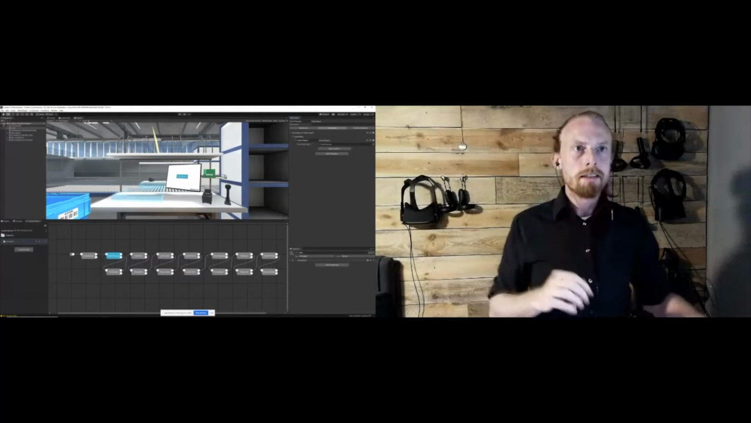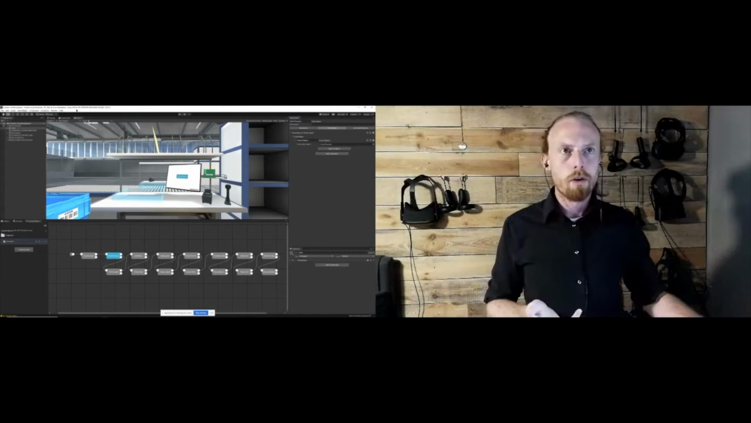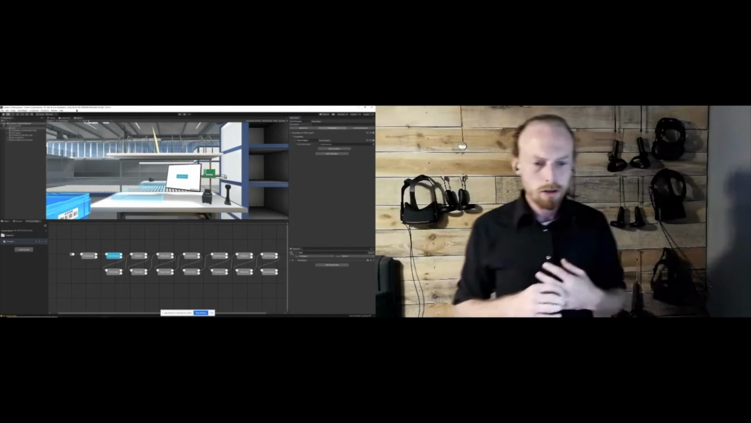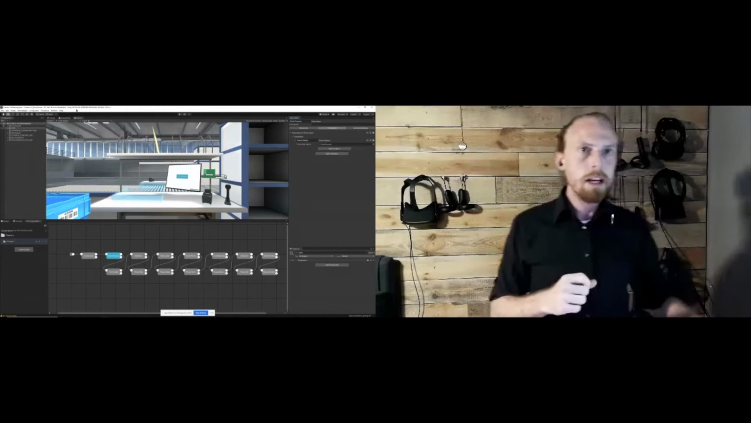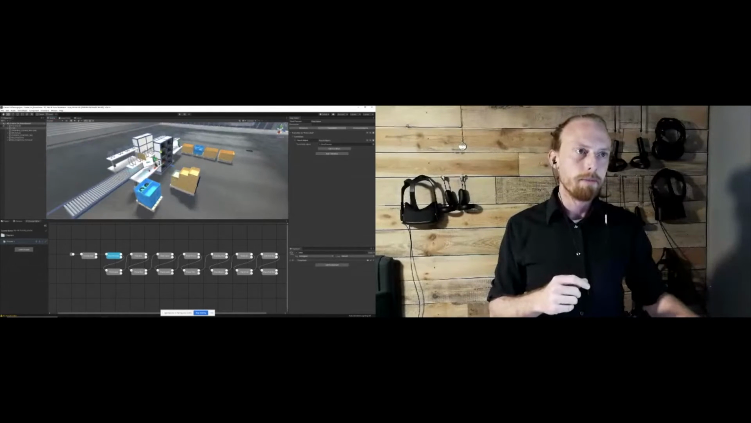What you can see here is Unity. So we support Unity 2019.4. We always try to go for the latest long-term support version. And what you can see here is a real-world example.